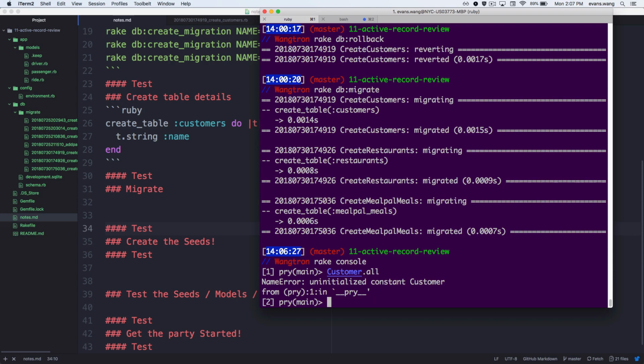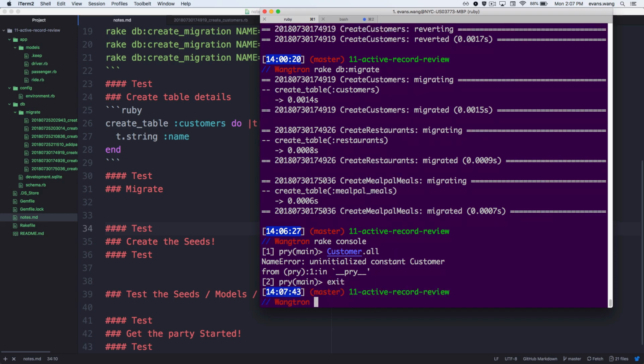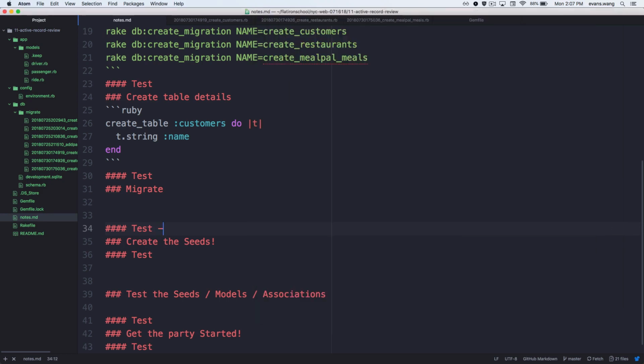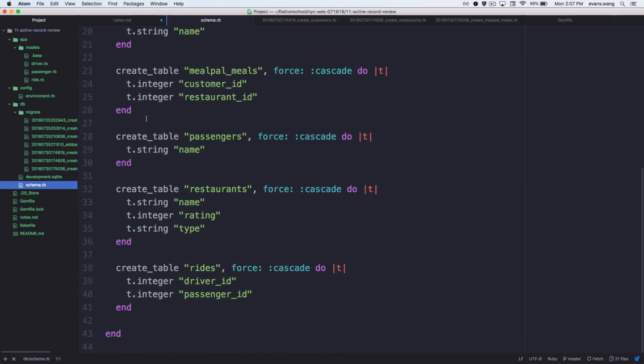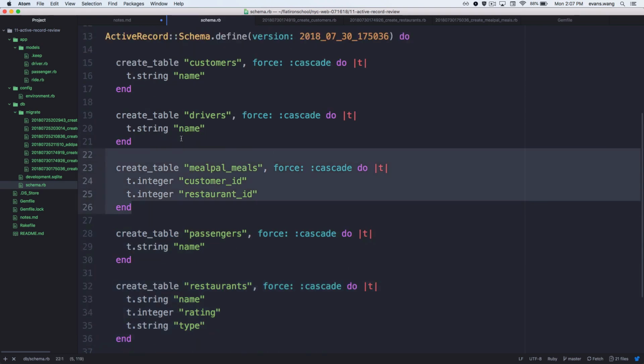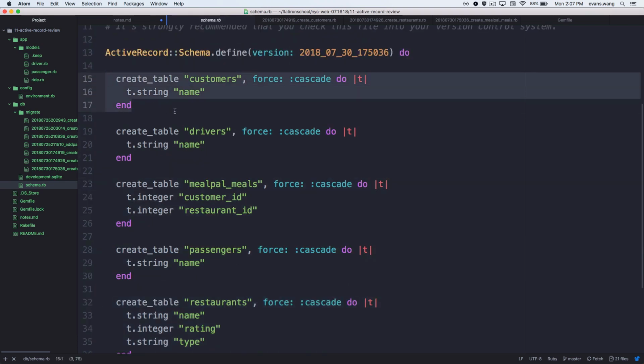Uninitialized constant customer. Why is that? Why does customer not exist right now? We haven't created that class yet. So in order for me to test my migrations, this one's easy. And they're right there. Restaurants, MealPal meals, and customers. Right? That's how you just test your migration.